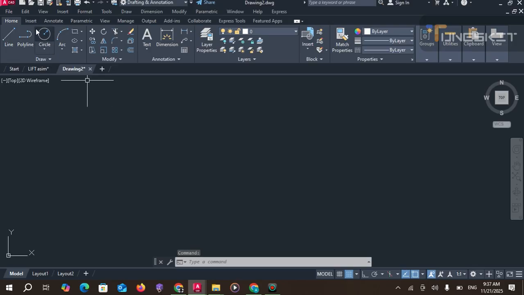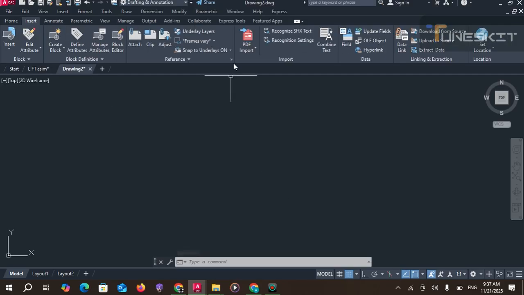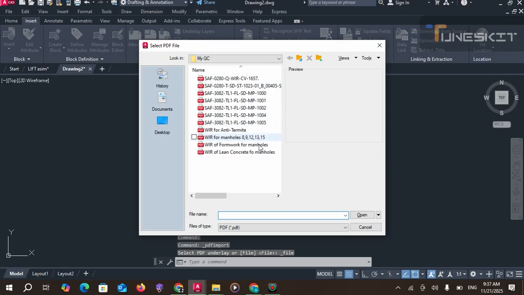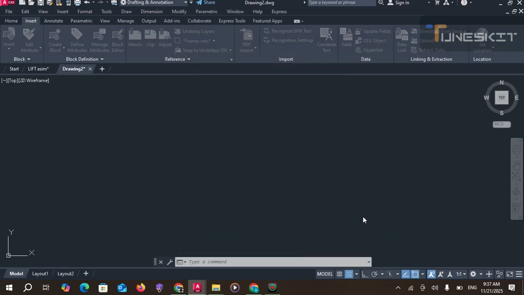You have to go to Insert. So here you can check PDF Import. Click here, Import PDF. So I have some PDF. You can pick someone. Let's suppose this one. Open it.